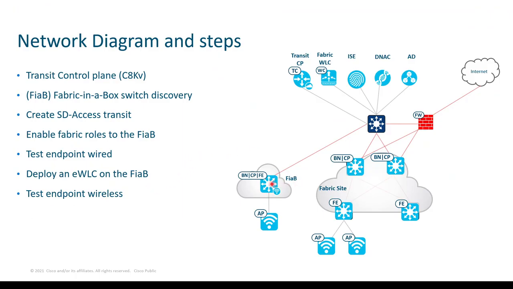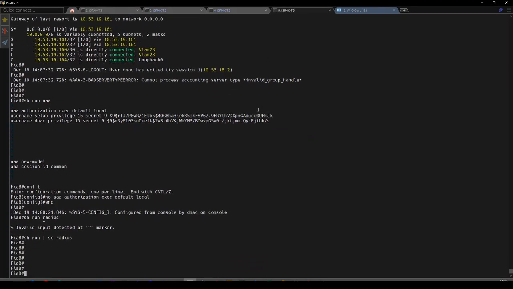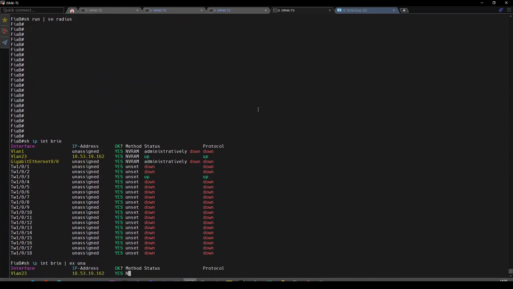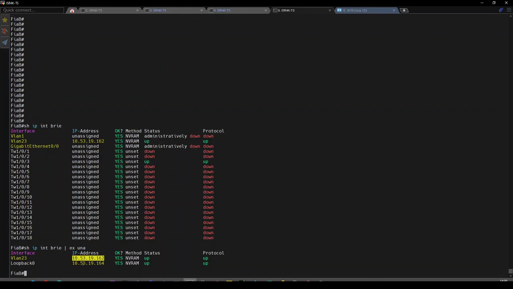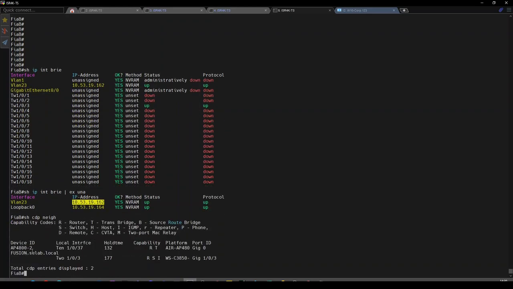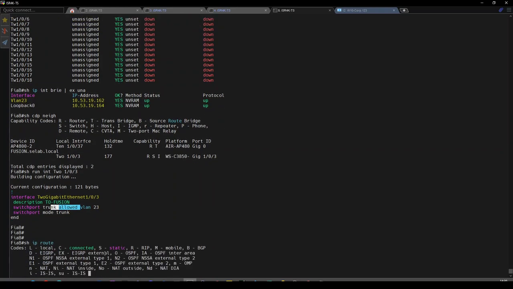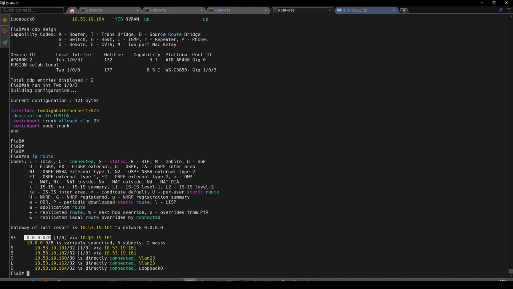So again, we have our fabric in a box. I have manually configured this. If I go onto the CLI for that device, and let's exclude unassigned, there's a VLAN 23 SVI, and there's a trunk going towards the fusion over port 103, with the trunk allowing that VLAN 23. So on the other end of the fusion is exactly the same. And what I've done is create a static route, or a default route, pointing to the fusion. And I've also included a couple of static routes towards border node 1 and border node 2. So those are required for the LISP control plane routes to show up.